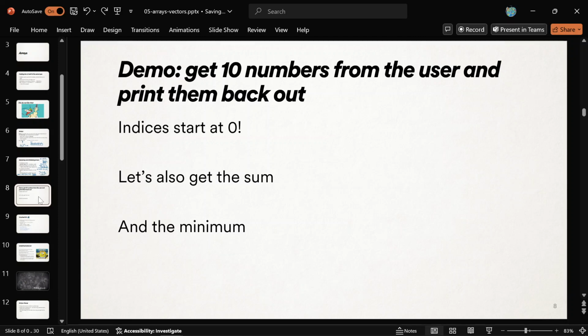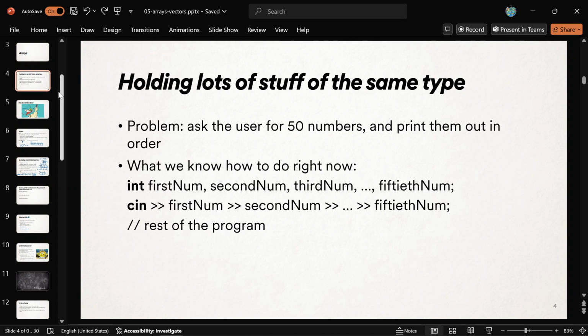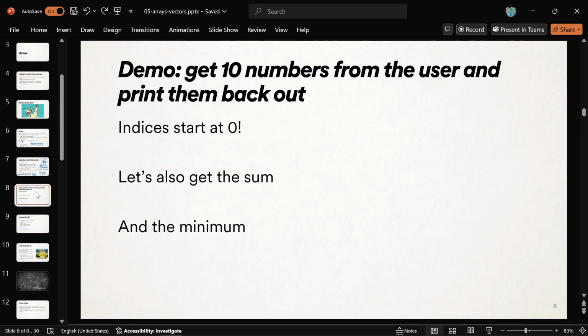So let's see here. Let's have a demo of printing out some stuff. Let's ask the user for 10 numbers. Let's do exactly this now. Let's ask the user for 10 numbers, and we'll go and print them all back out. And then we'll do some other things too. Okay? So I want 10 numbers from the user. Let's say they're integers. And I'd like to spit them right back out, please.